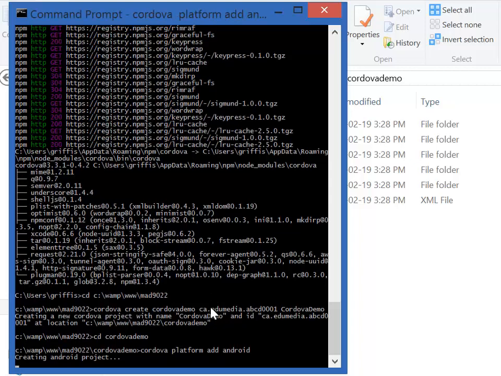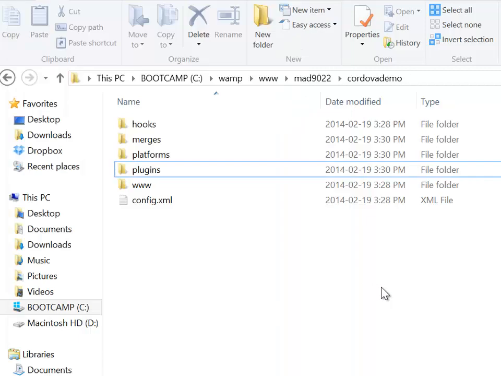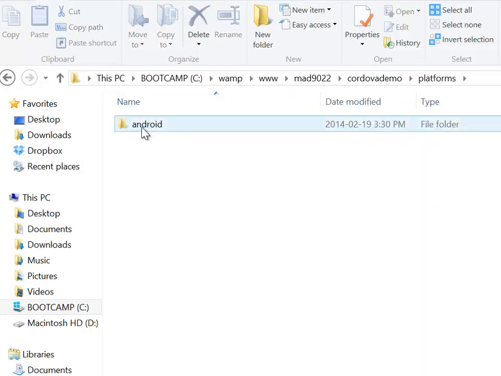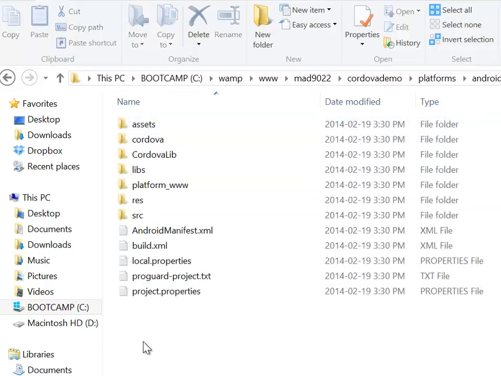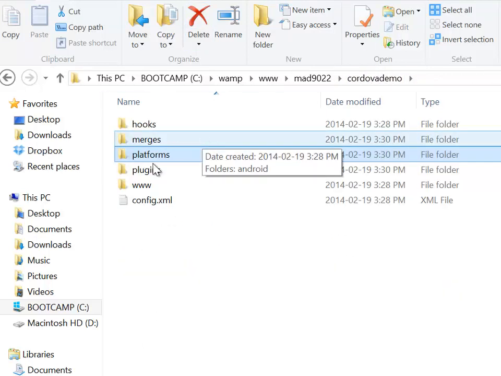Enter. It says it's creating the Android project. This means it's bringing in everything that it needs to create an Android app. If I now go back into my platforms folder, there it is. There's the Android folder and everything that we need for the project. And that's it. So we now have a Cordova Android app ready to roll.